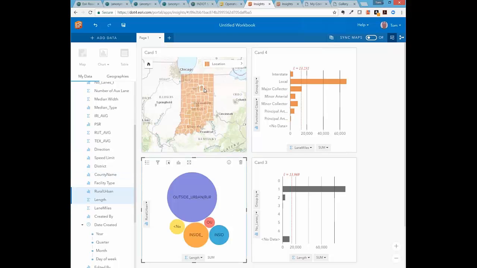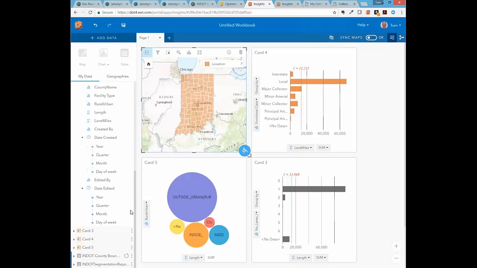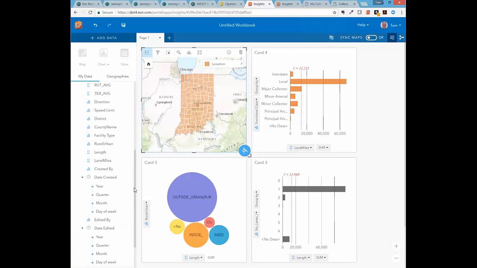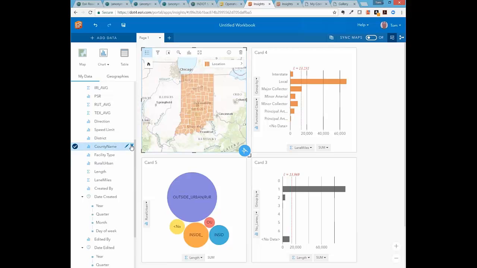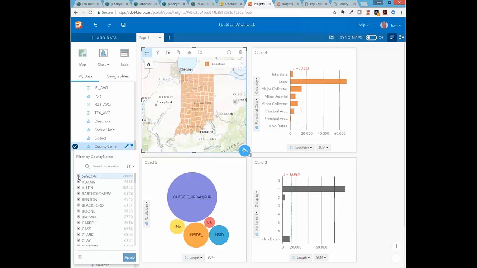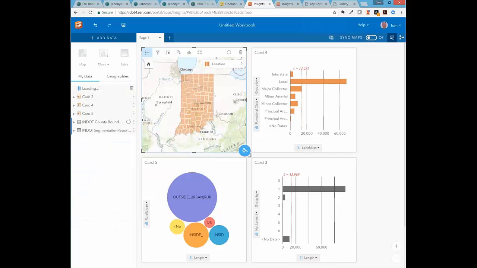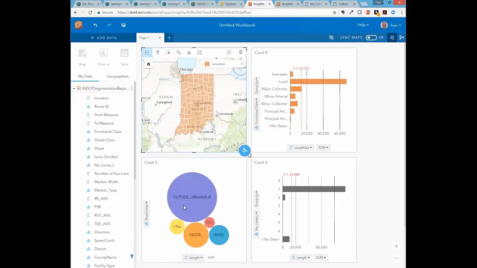So there we go. Based on my entire state, I've got an interactive map that has all of the counties in it, and I've got the breakdown of mileage by lane, functional class, and urban rural. But then I can go into this and start doing some filters. So if I just want to show this report for one particular county, maybe I'll do Marion. That's where Indianapolis is downtown. I'll apply that, and everything will update based on that filter.